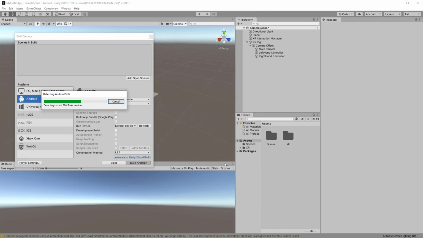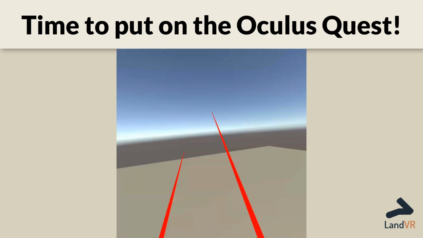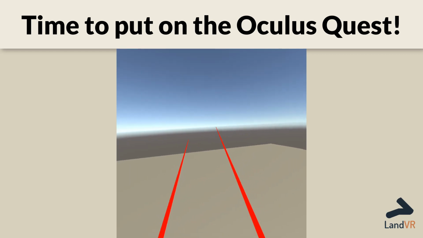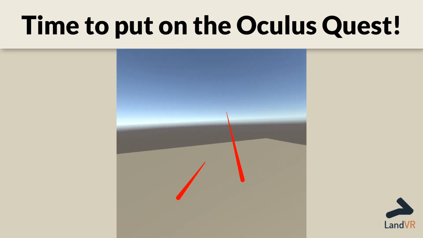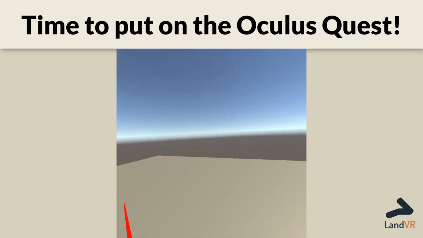Since this is the first time you push this app to your Quest, this might take a lot of time to build. Check your Quest again if there are no pop-ups to allow external sources. If so, allow this. Congratulations! You have now built and pushed your very first VR app to your Oculus Quest.